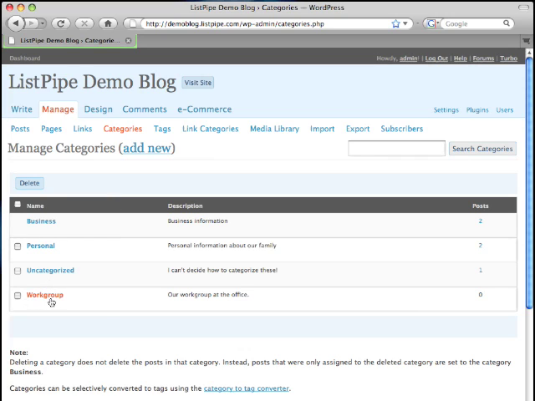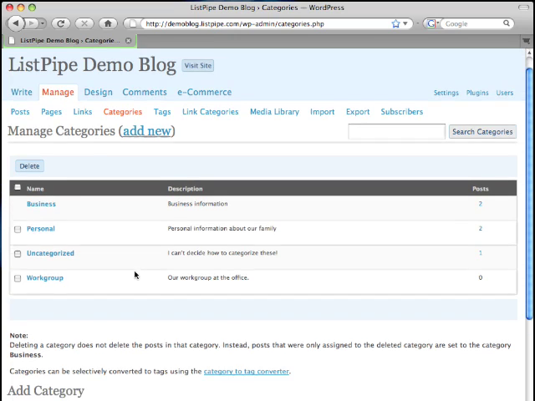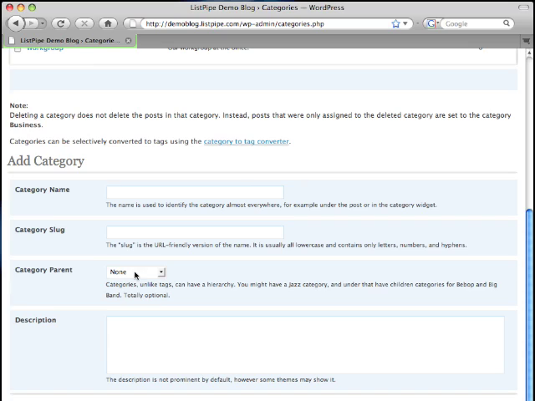The Workgroup category was not showing up on the home page, and that's because there are zero posts in that category. Once I create an article and assign it to the workgroup category, it will appear on that home page navigation. Let's create a new category. I can do that in one of two ways. I can go up here to the top and add new, or I can simply scroll to the bottom here and add a new category.